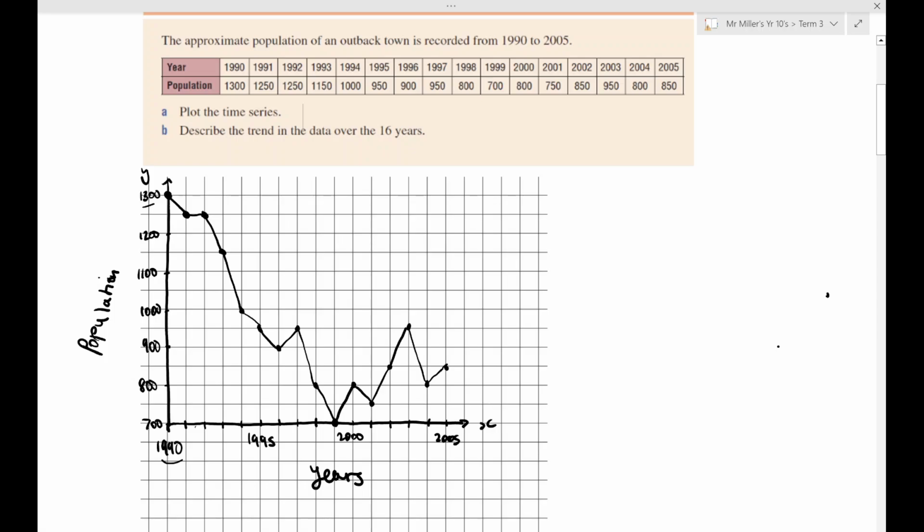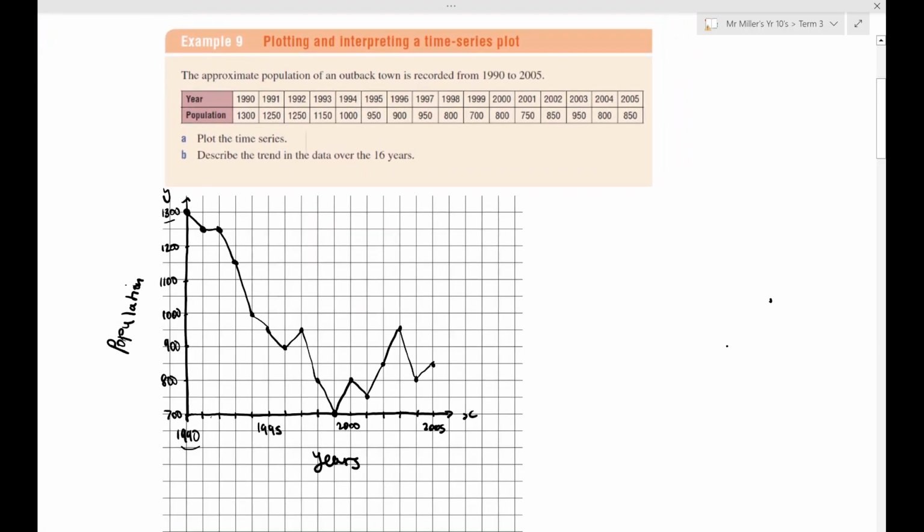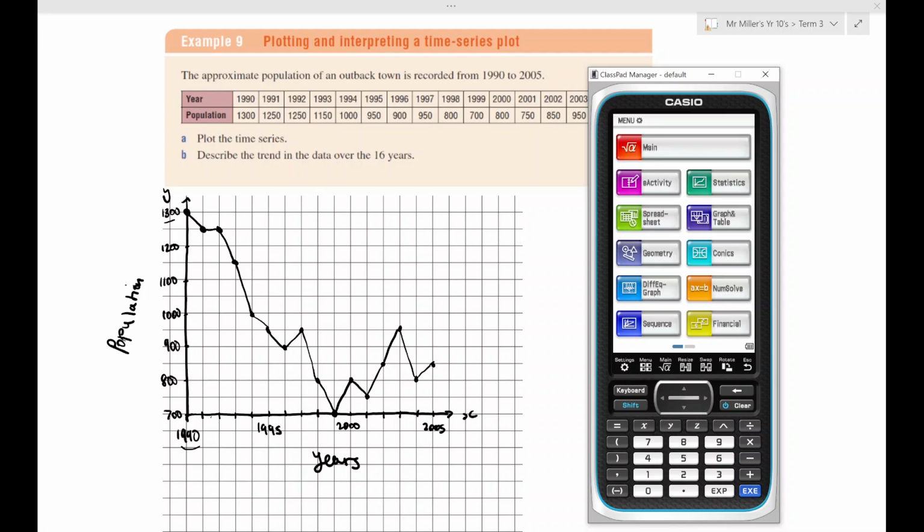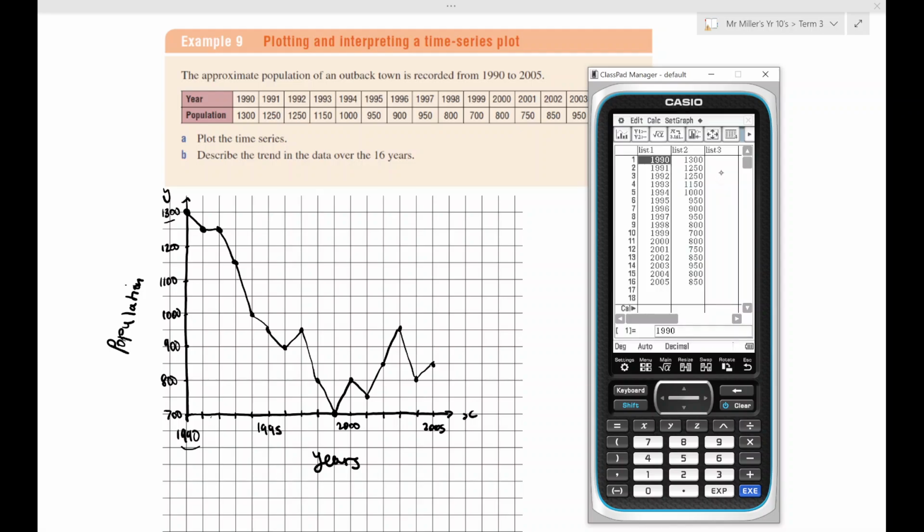Great, so that's all well and good. If we wanted to plot some time series data and describe it, we would just chuck it on some axes and then we talk about the trend. Okay, is there an easier way to draw this time series data? Absolutely. We'd get out our class pad and we go to statistics.